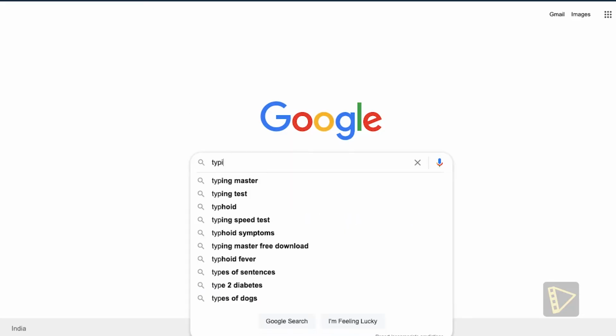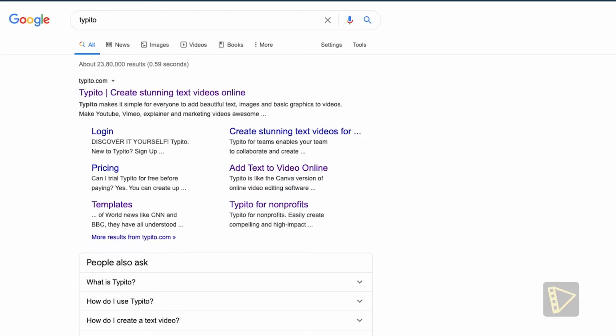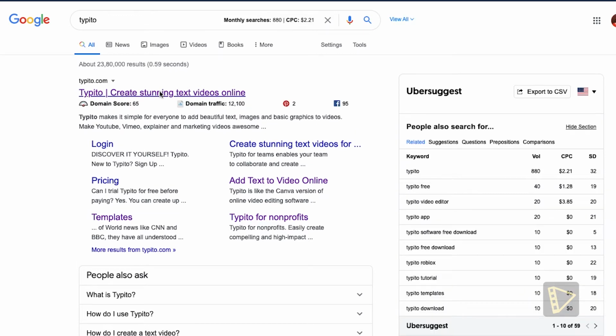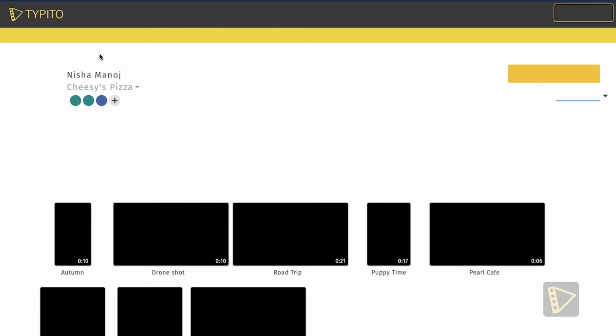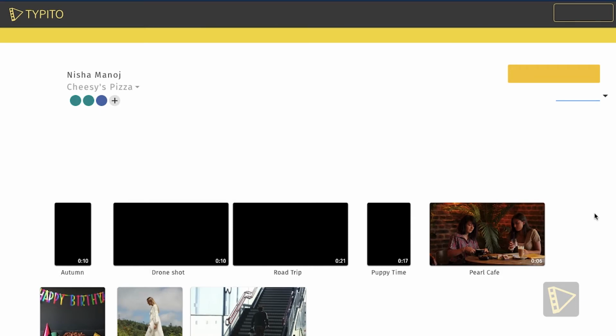So the first thing you would want to do is to log on to typito.com. For that, all you need to do is a quick Google search of Typito, or you can click the link down in the description to sign up for free. Now this is what my Typito dashboard looks like.